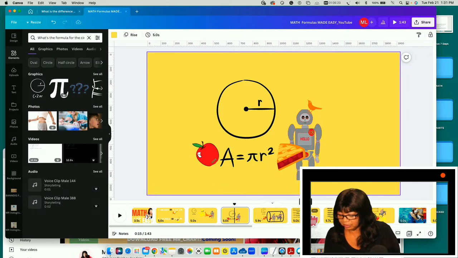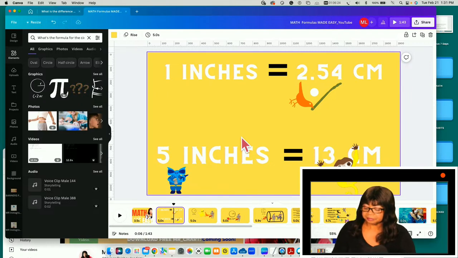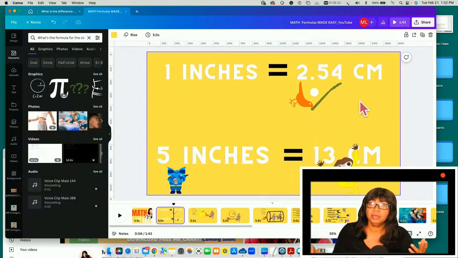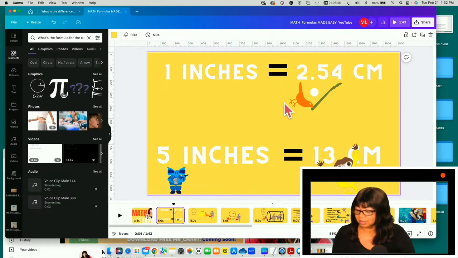And yesterday I did go over very quickly how to do conversion formulas. There are plenty of them out there that you need to learn. The simplest one I have is 1 inch is 2.54 centimeters, and 5 inches, the average is about 13 centimeters, might have been closer to 12.7. So what I do is I take this orange bird, because we see two a lot in formulas, right? And you've got your orange bird.